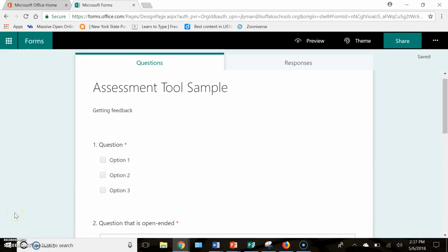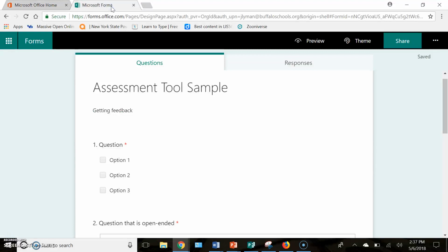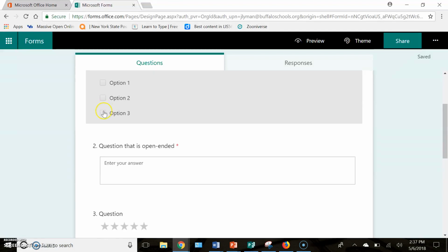Okay, so just to review what we've done so far, we're going to go back to our Microsoft Home. What we did, we logged in to Microsoft 365 with our BPS credentials. We opened up Forms, which is a way to create an assessment tool. In that assessment tool, we started developing our questions.